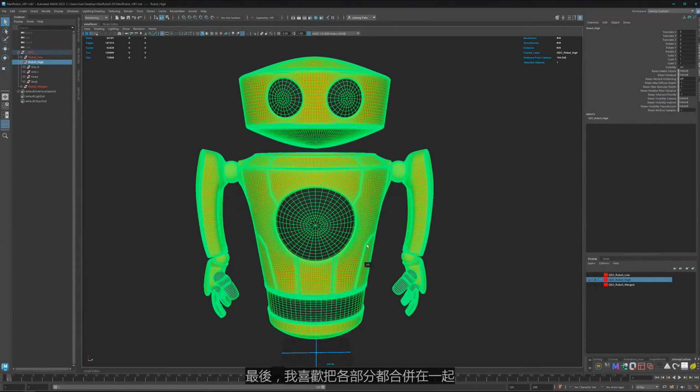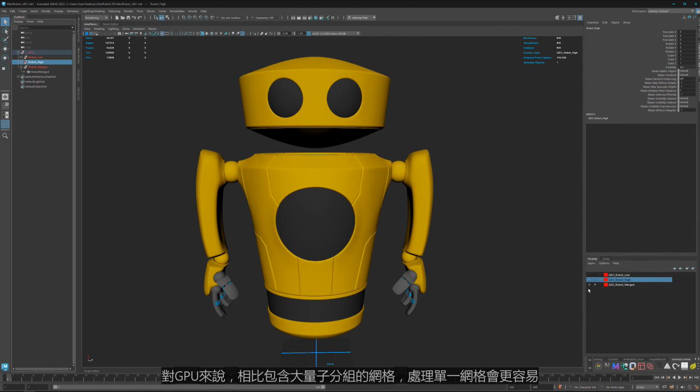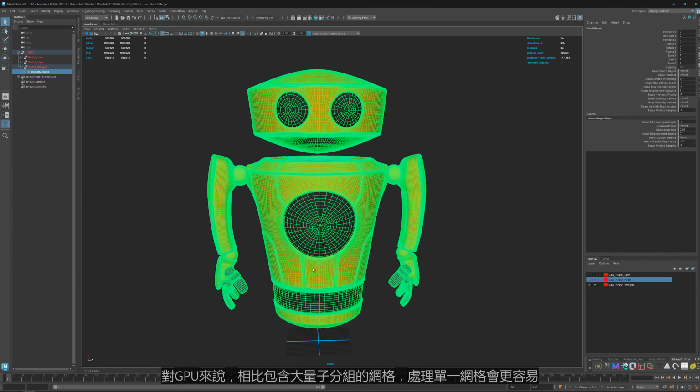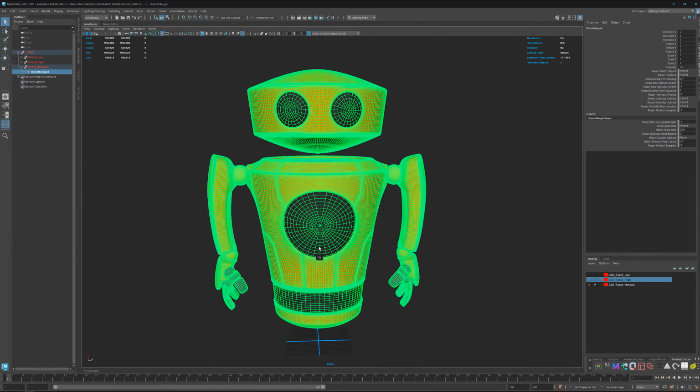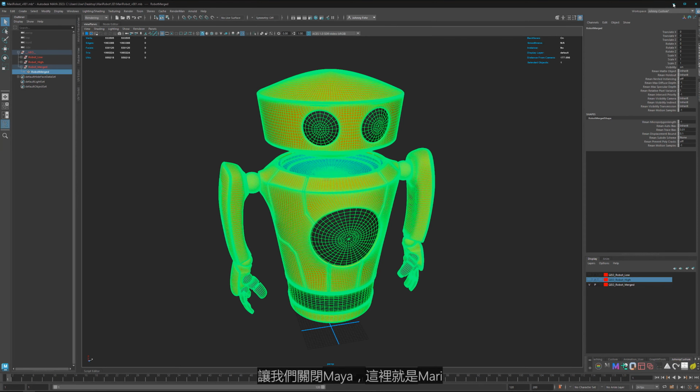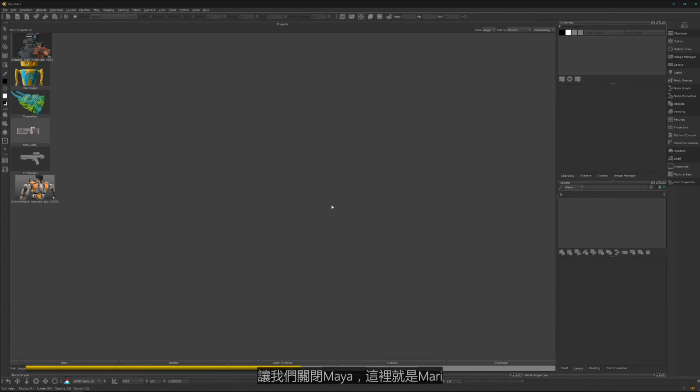After that I like to merge every single piece together, so it's a bit easier for the GPU to handle one single mesh instead of a mesh with tons of subgroups. Then I export the selection into the folder and we can load it into Mari. So let's close Maya, and here we have Mari.